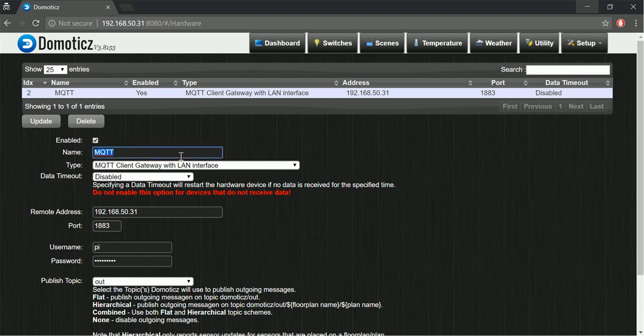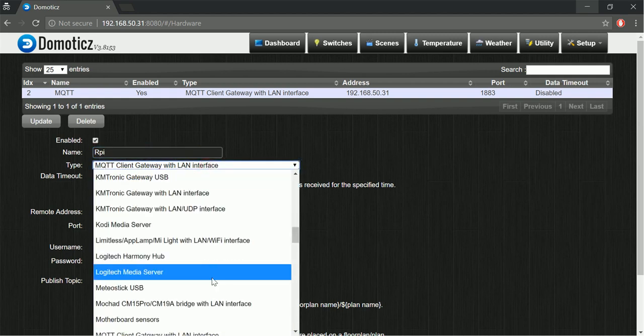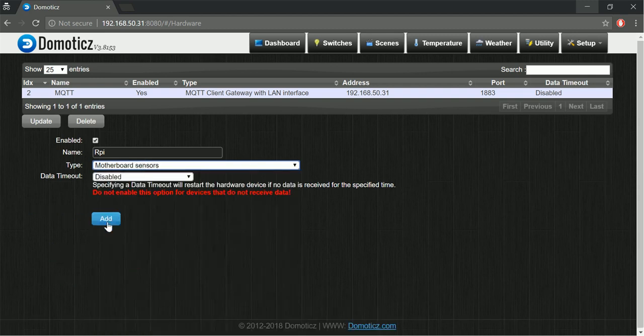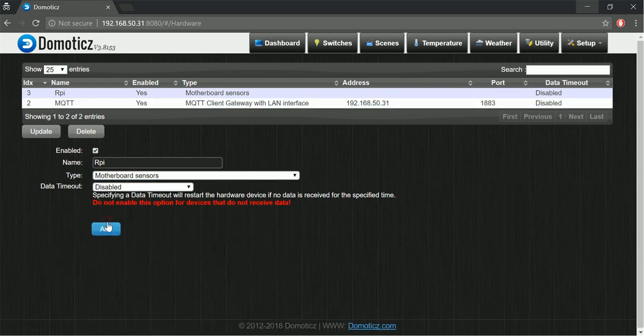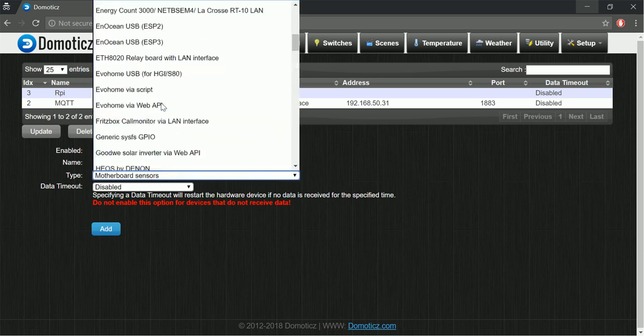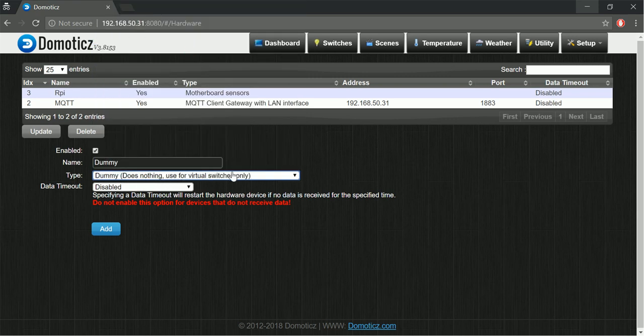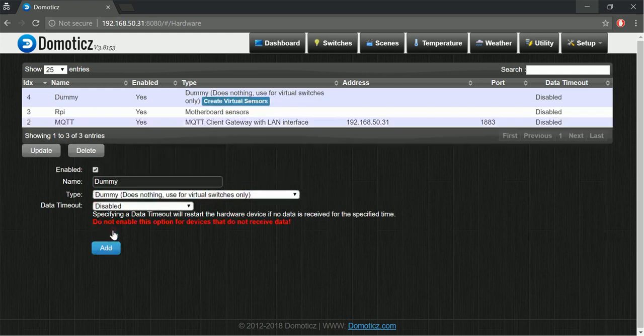Domoticz has built-in support for different Raspberry board sensors such as temperature. You may add a new hardware type by selecting motherboard sensors in the same way. We added MQTT gateway. As our main purpose is to control our Sonoff switches, add a new dummy virtual switches hardware type. Domoticz supports various types of dummy switches which will be linked to our actual Sonoff devices to control them.